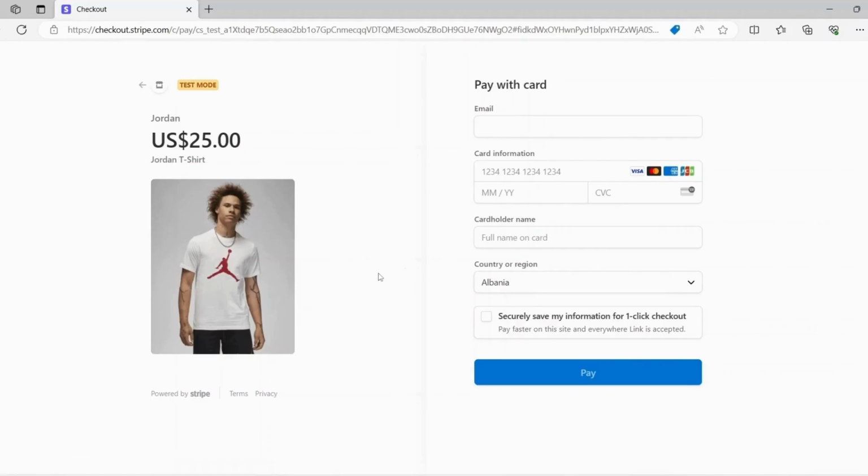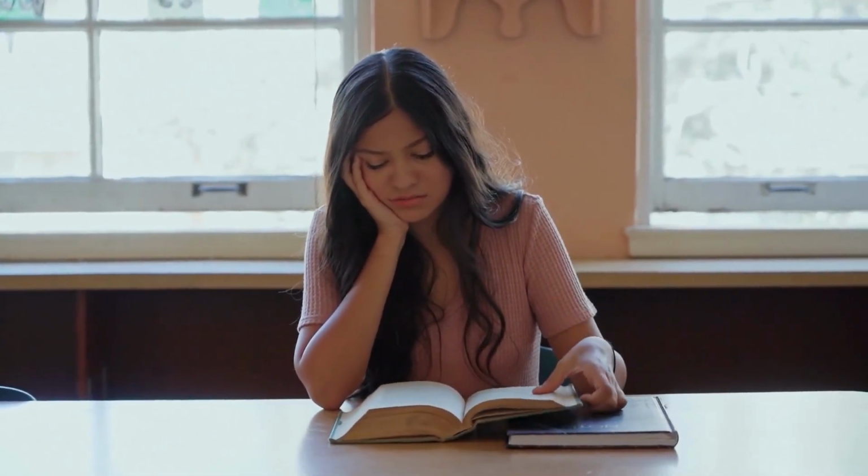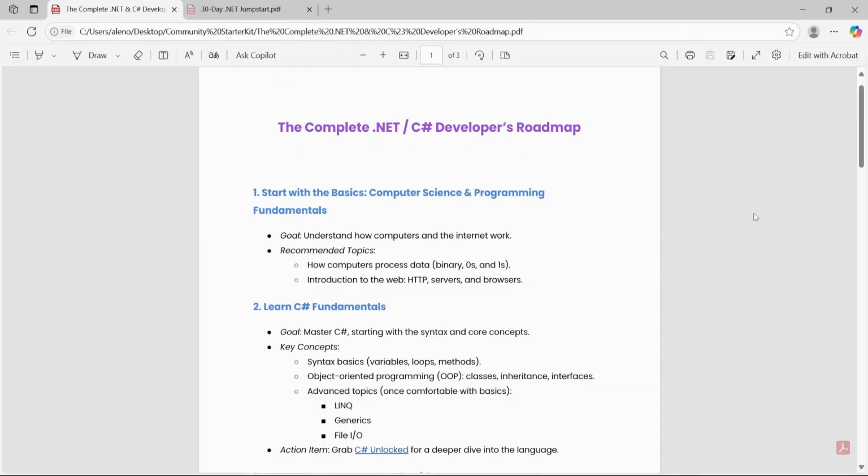Let's dive right in. When you're just starting out with programming, there's so much to learn, and you're not always sure what to do next. That's why having a clear roadmap can make all the difference. I've created one that I'll be using throughout this video to show you exactly what types of projects to build at each stage of your .NET learning journey, and you can download it for free using the link below if you want to follow along.